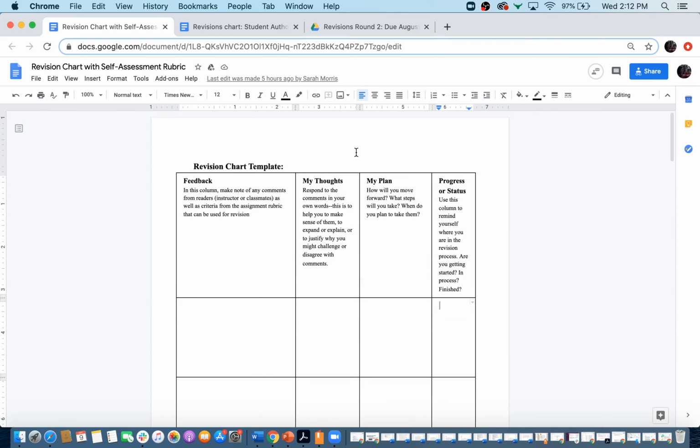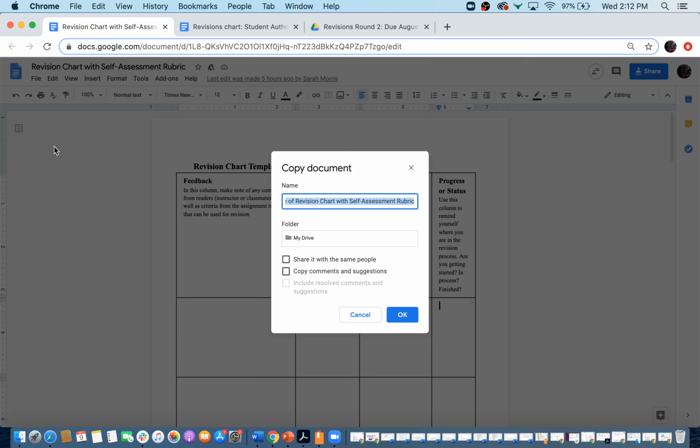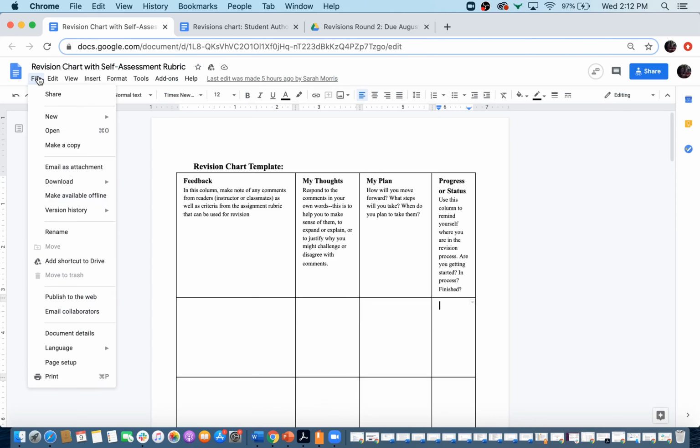You'll want to make a copy of this for yourself, and since this is a Google Doc, you'll want to go to File, Make a Copy, and then from there you can save it in your own Google Drive. The other thing that you can do is download it. So you can just go to File and Download and get it as a Microsoft Word document if you'd prefer to work in Word.